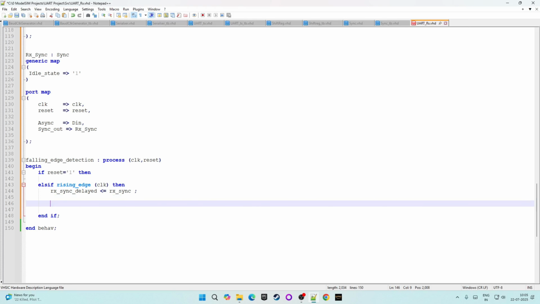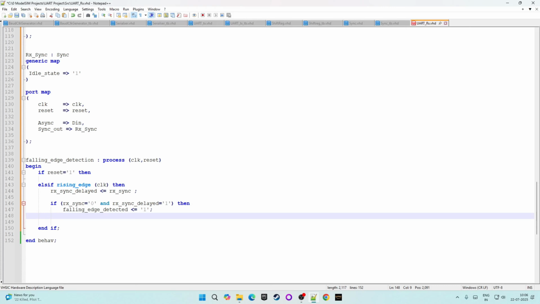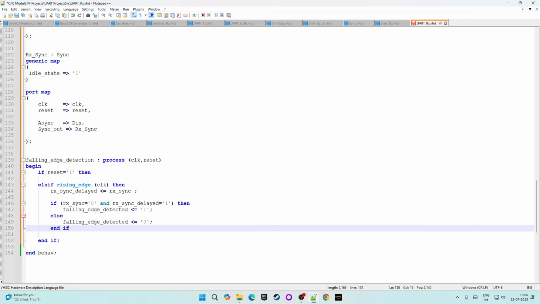How? For this we will use a condition. I will say that if this rx_sync is actually 0 and this rx_sync_delay signal is actually 1, then we have the falling edge, right? So let's create another signal to detect this falling edge. Let's say this is falling_edge_detected. This will be 1 because we have detected the falling edge, and in all the conditions other than this if condition, falling_edge_detected will be 0. And in the last, end if.